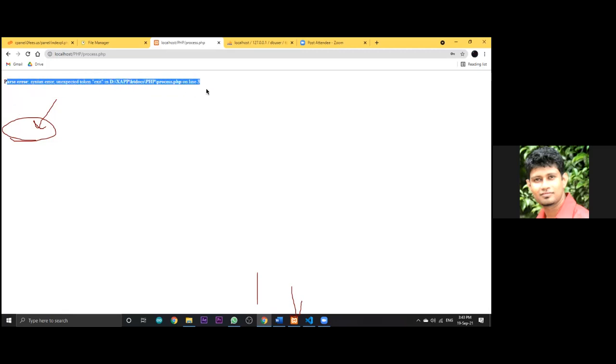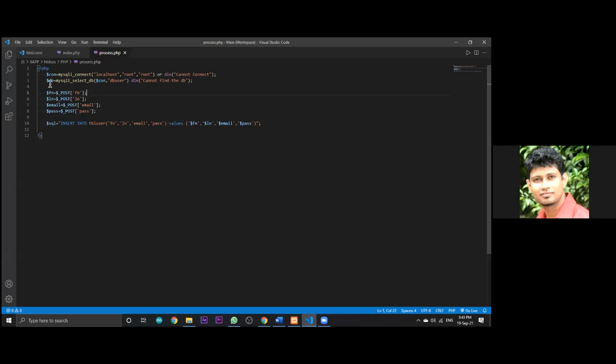Okay, so you have an error in line 3. So please go to the code. So that is due to mysqli select DB. MySQLi select DB, the connection, and the DB user die.